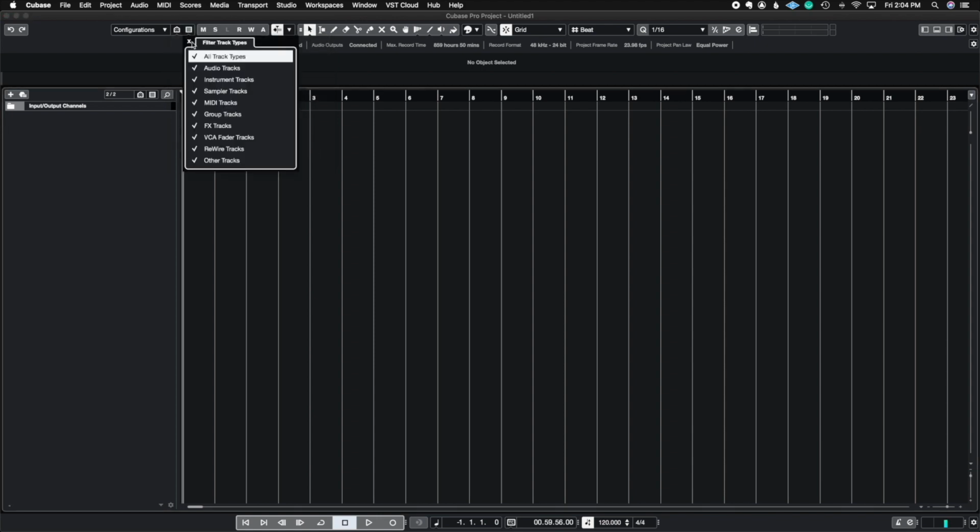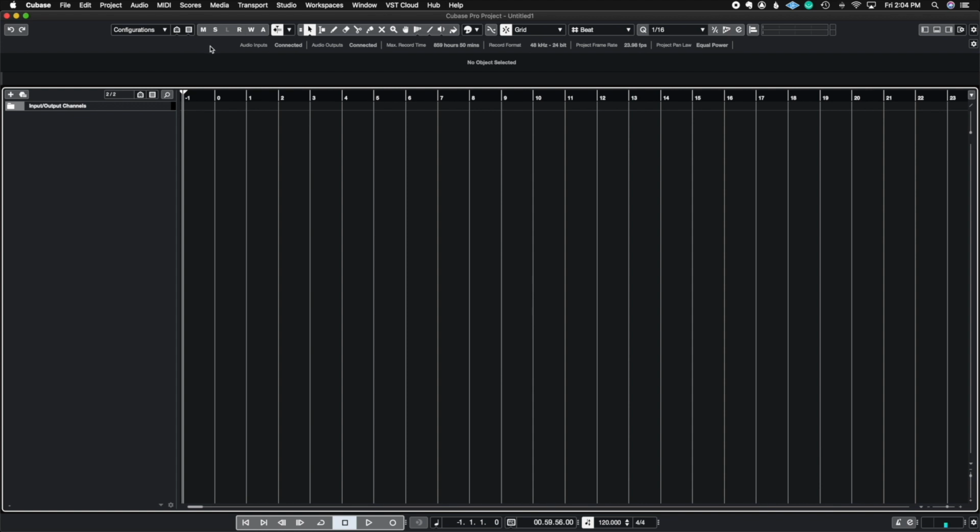We have track types where we can filter out different tracks. We have the master control for mute, solo, read, write automation, suspend all automation. So we have auto scroll. So if the track is playing, Cubase will automatically start moving according to the cursor position. So if you take this off, it won't move. If you have it on, it will.